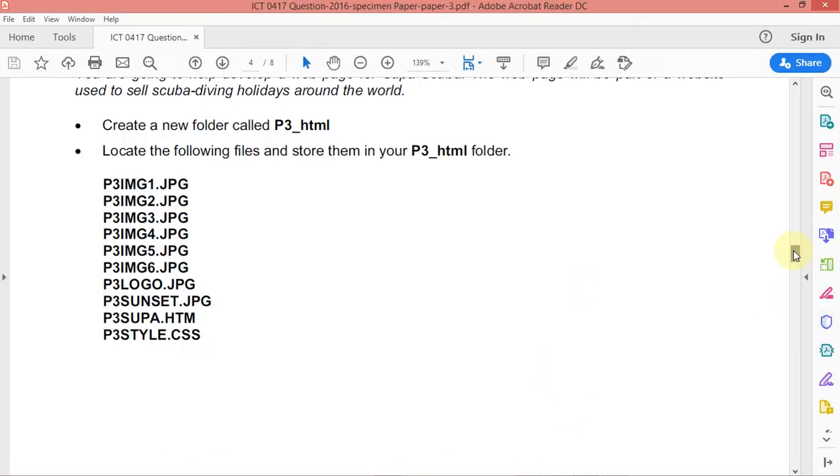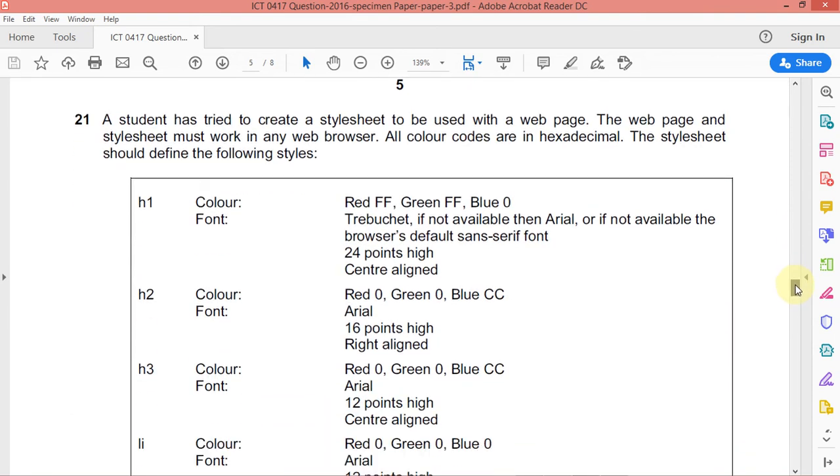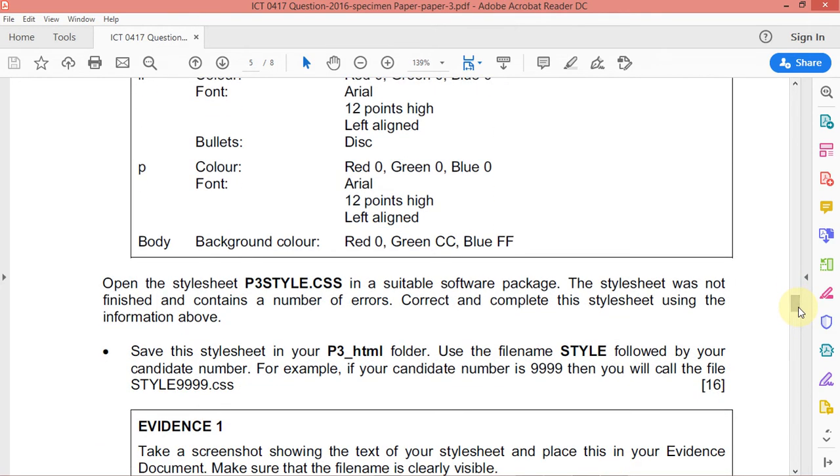We are through that. Question 21. A student has tried to create a style sheet to be used with a web page. The web page and the style sheet must work in any browser. All color codes are in hexadecimal. The style sheet should define the following styles. Let's just go down. Open the style sheet p3 style.css in a suitable software package.